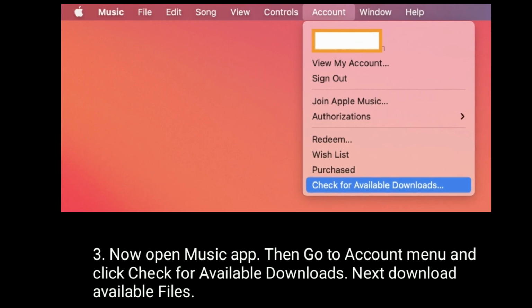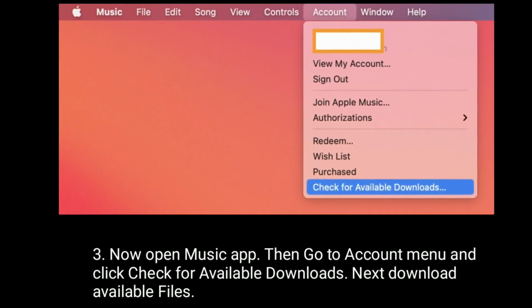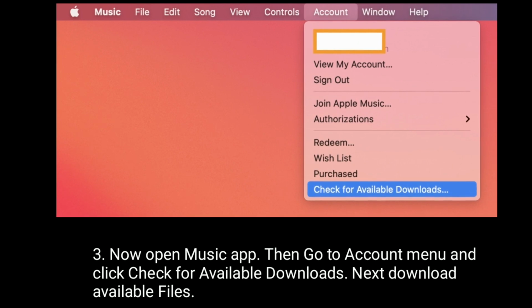Now, open Music app. Then go to Account menu and click Check for Available Downloads. Next, download available files.